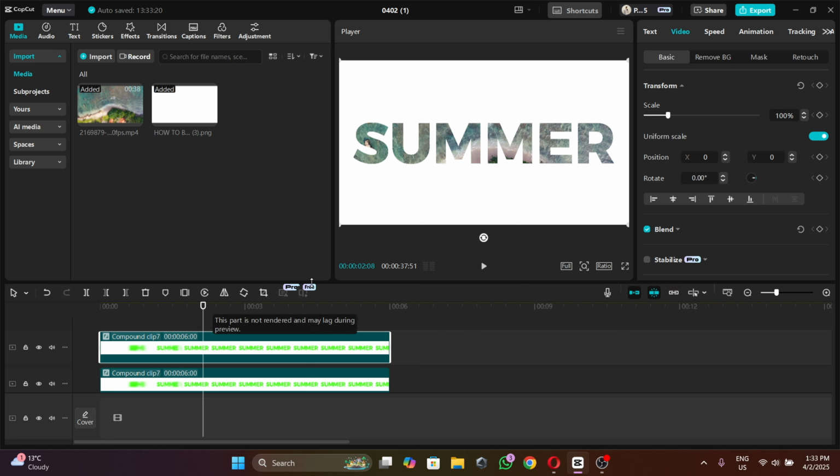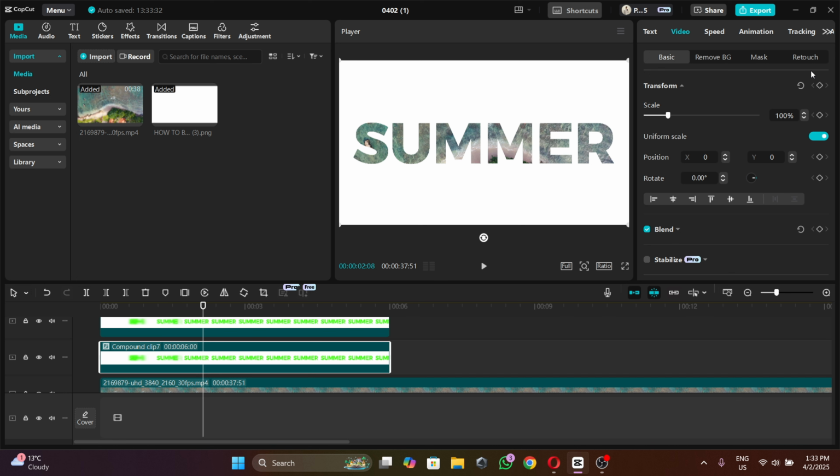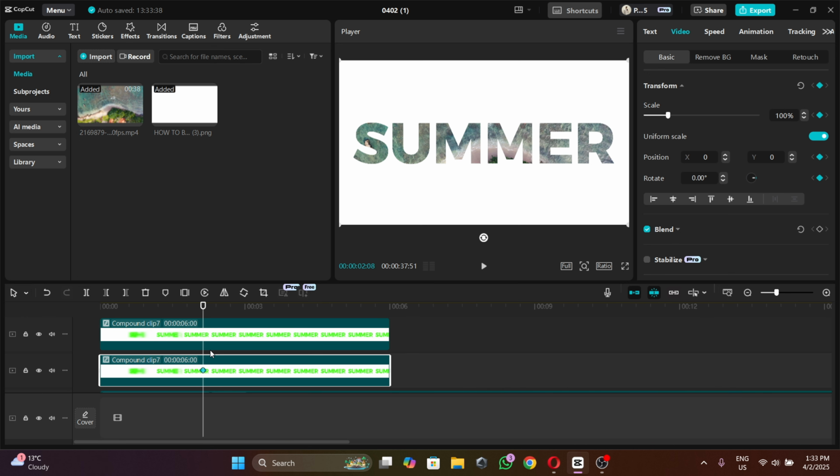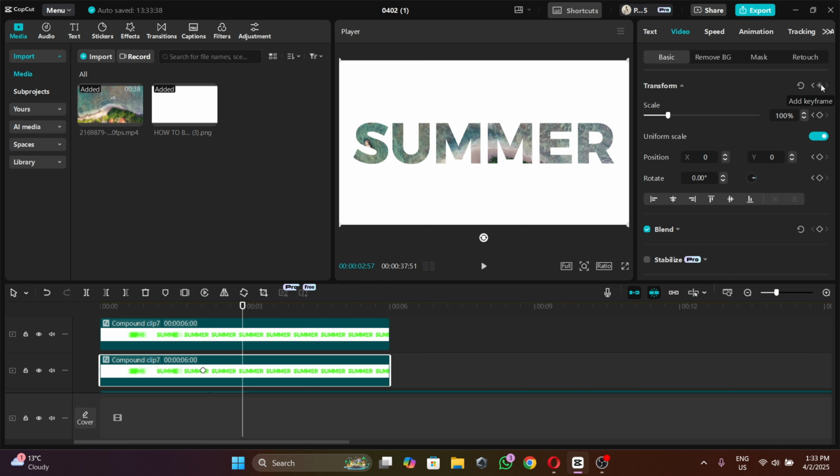So to do that, we're gonna add a keyframe where we want our split transition to start for each one of our compound clips, like so, exactly the same start. Then we want to go a little bit to the right and add again for each one a keyframe.